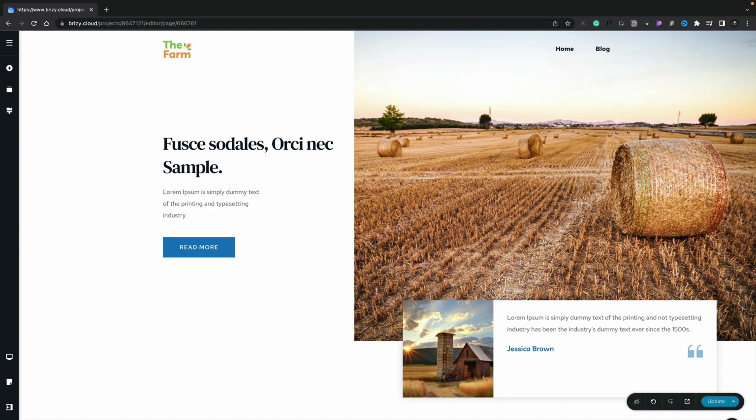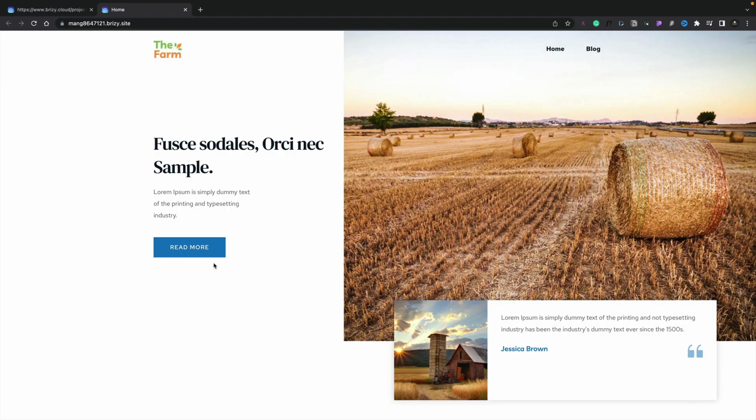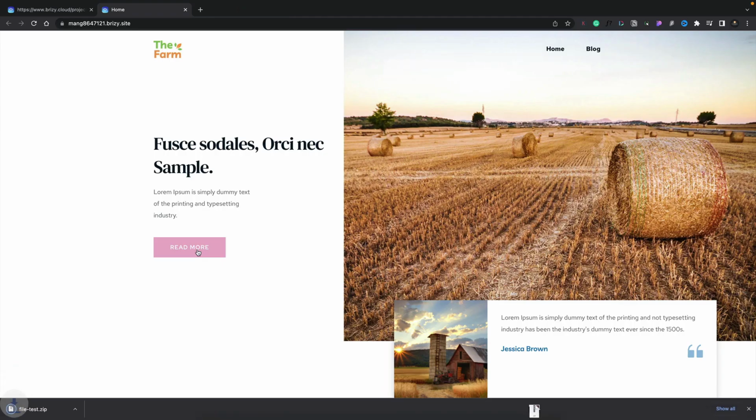Again, all we need to do is to update our page, go ahead and test this out, and then we can click the button to download the file. So there's our button, we'll click it, and you see there's our file being downloaded. Simple as that. And that covers the basics of the 4 different types of links you can create using Brizy Cloud.